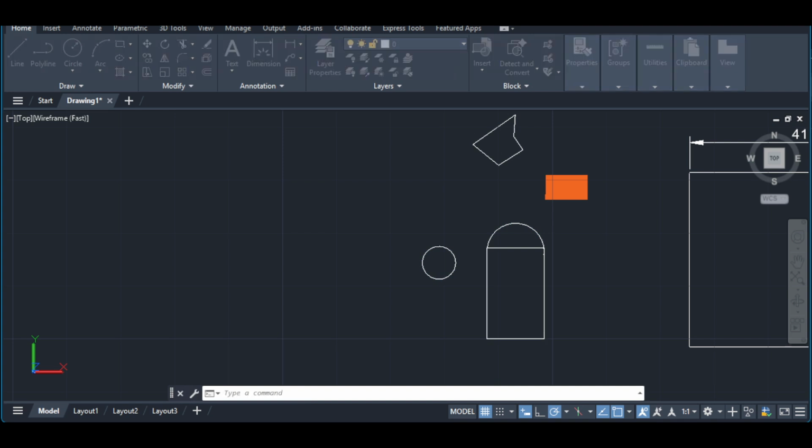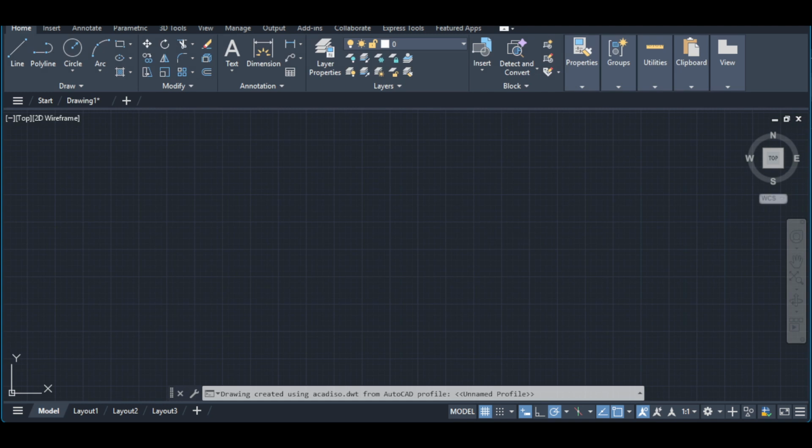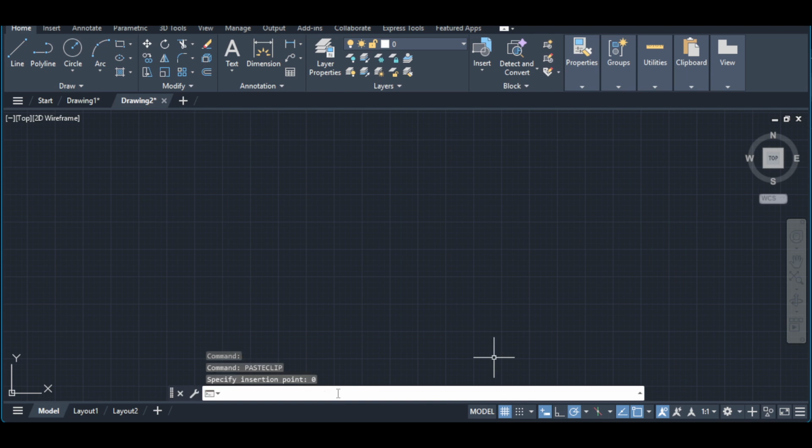Paste the objects you copied: type PasteClip and press enter. Click to place your selection, or if you used 0,0 as your base point earlier, type 0,0 now to drop it precisely at the origin. Because you used copybase, everything comes in exactly relative to that base point. Your layers, blocks, and properties from the original selection will come along with the objects, so the look and behavior should remain consistent. Finally, save the file.